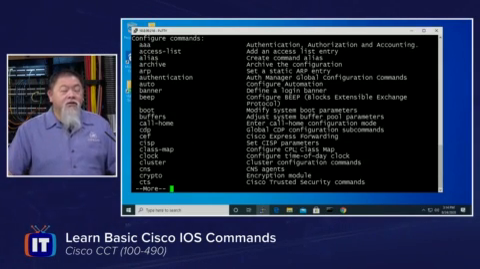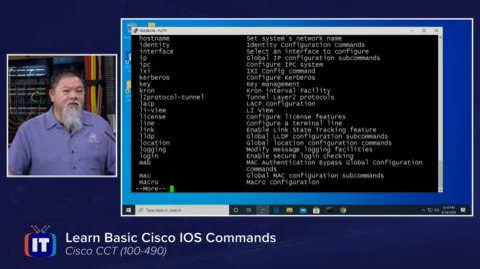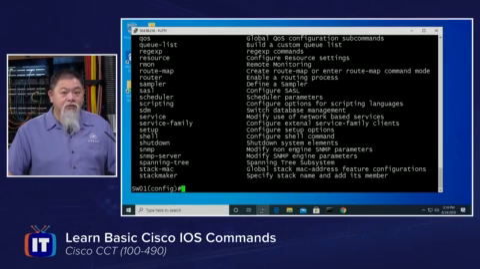This is where you can configure all of these different things. You can now see that if you hit the space bar, there are a lot more commands than what you saw in user mode. So this is where you can affect the switch or the router that you're actually on. So that's kind of the basic one for us when we start to do this.